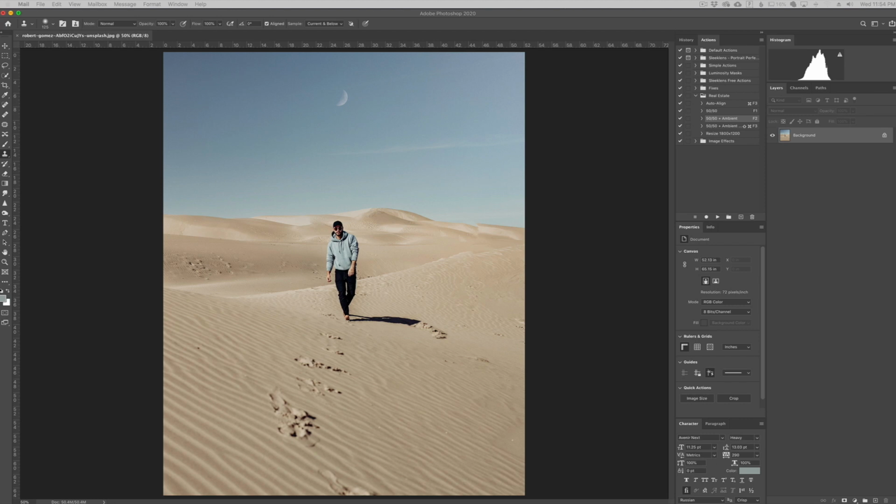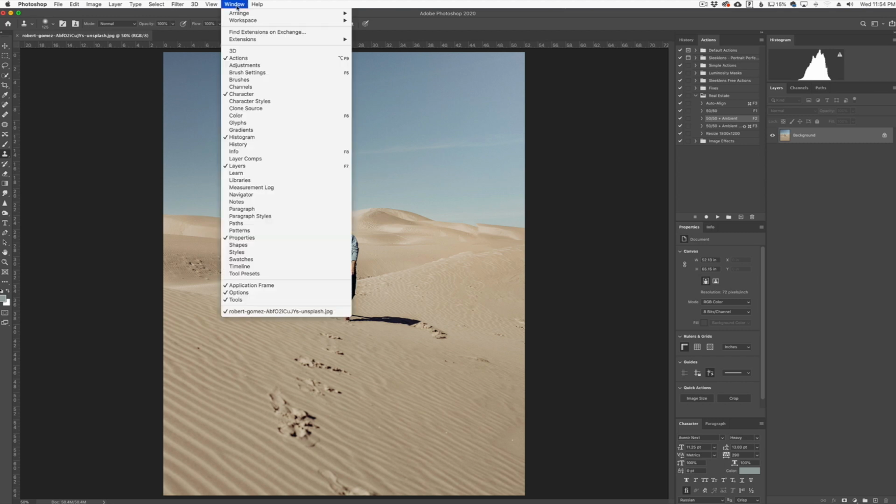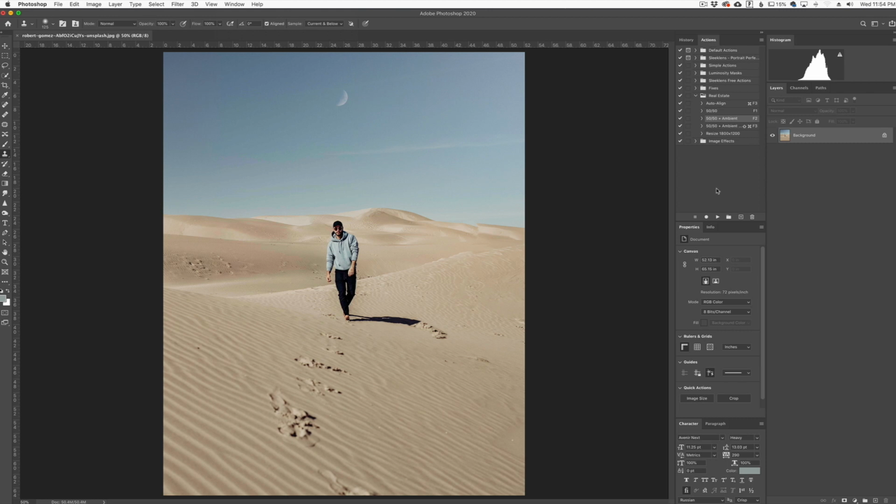If you're not familiar with actions, basically actions are like a preset way of creating a task with a simple click of a play button. If you're not sure about the actions panel, you can see I have it open over here. If you don't see this panel, go over to window and then click on actions, and that will display your actions panel. We can go to this little plus button here, and that's going to create a new action.